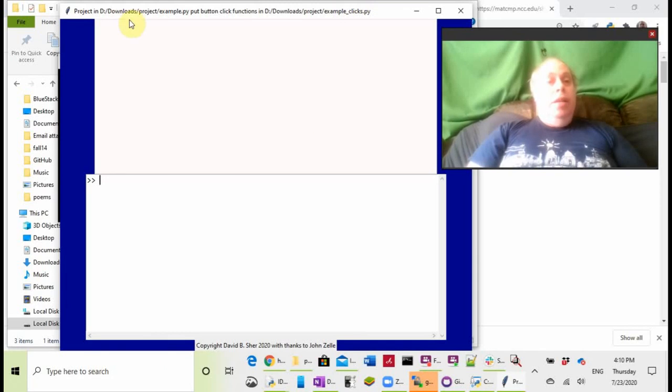So a project is going to consist of two files that are in the same folder with GUI4sher, example.py and example clicks.py. And down here is a copyright notice where it explains who and what. So when a student wants, one of the first things they might do is add an author, the student.